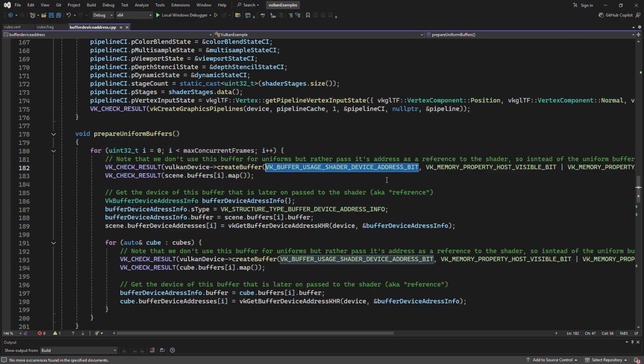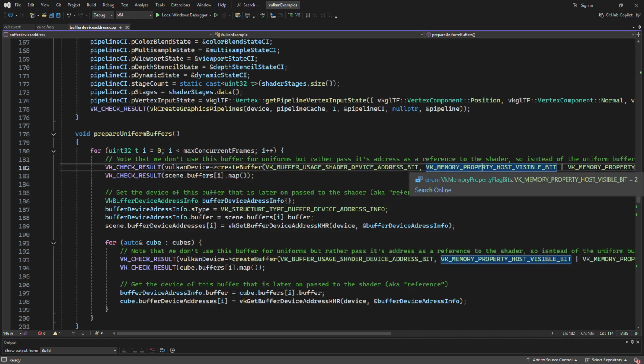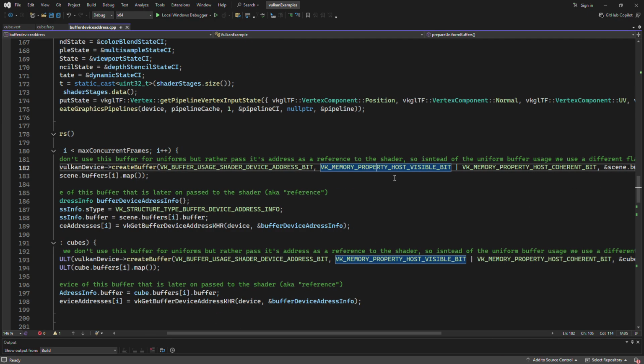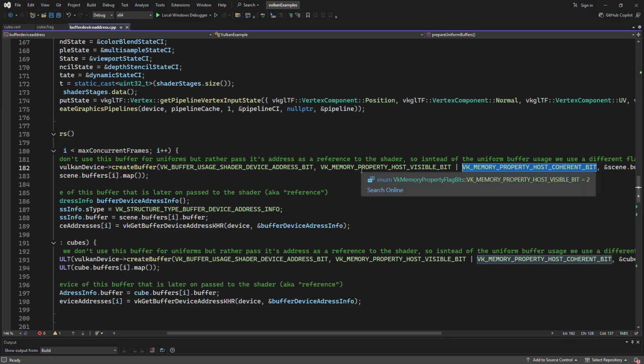That is to tell Vulkan that the buffer's address will be queried and passed to the shader, right? And then we also have VK memory property host visible, right? VK memory property host coherent bit, right? So that basically tells the powers that be, host visible coherent.